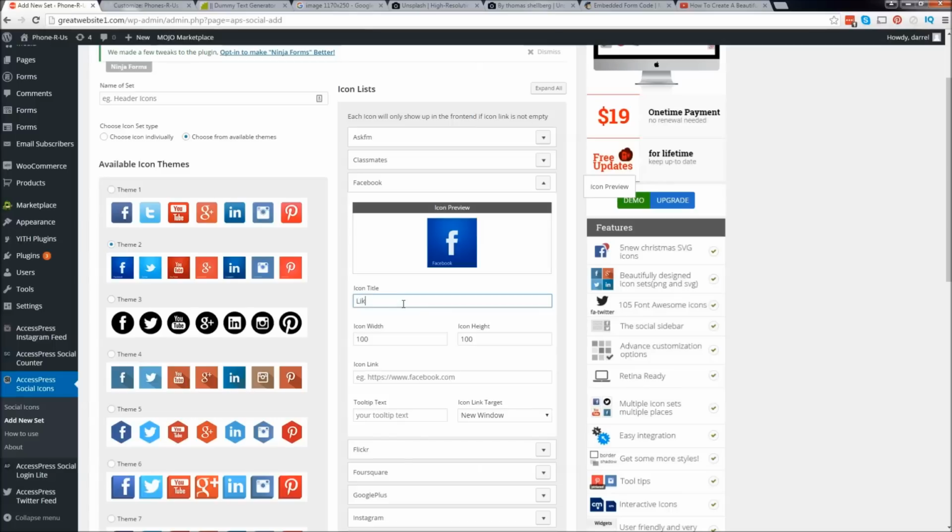And like us on Facebook. Now for your icon link, you need to make sure if you're doing this for Facebook that you have a fan page, because if you have your personal private profile, if they click on this, it's just going to tell them that this link is going to a private profile and they cannot view it. Okay, so make sure that you're using it for a fan page.